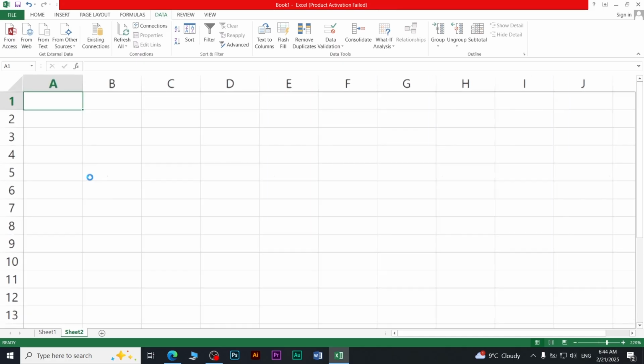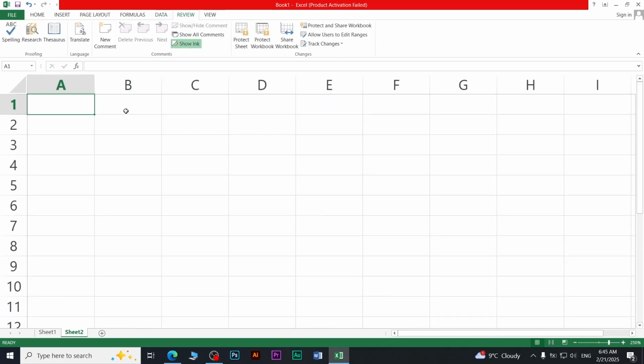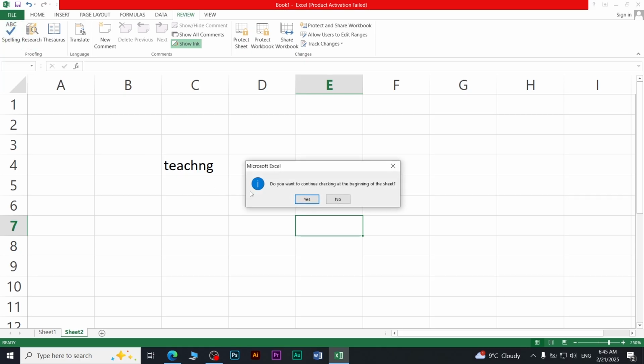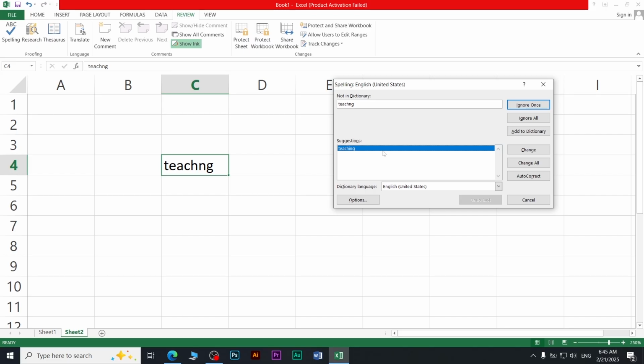Let's try to go for the review option that is present beside the data tab, and over there I have to type the word teaching, and inside that I have to be missing a letter, so that I click there. That is something I'm doing deliberately, but sometimes you commit spelling mistakes, so then that can automatically detect any word that you have misspelled. For example, I want to go for spelling, hit OK. Now you can see that it is detected.